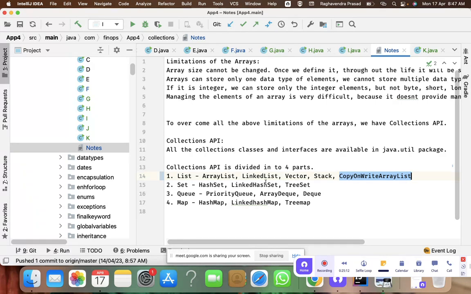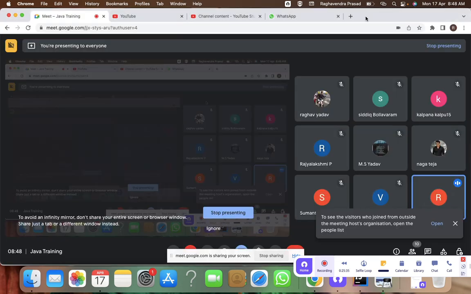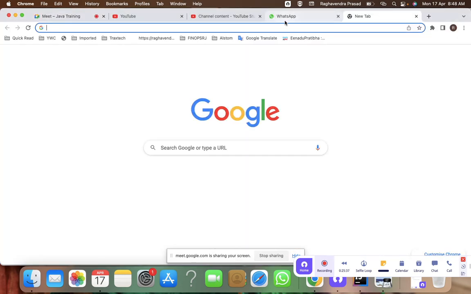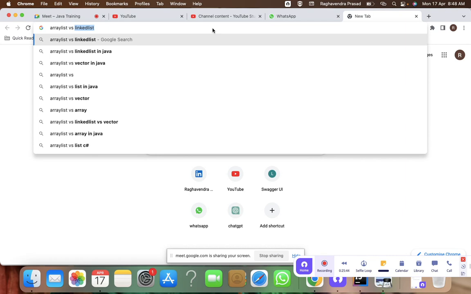Now we have ArrayList, LinkedList, Vector, Stack, and all these things, right? The most important questions here are the difference between ArrayList and LinkedList. These are important interview questions, very important. The very first question, once they enter into the collections concept, is ArrayList versus LinkedList.